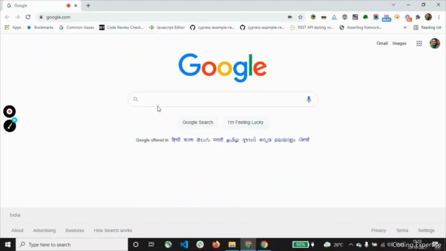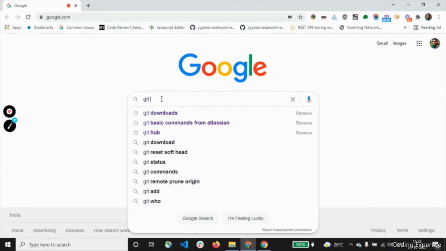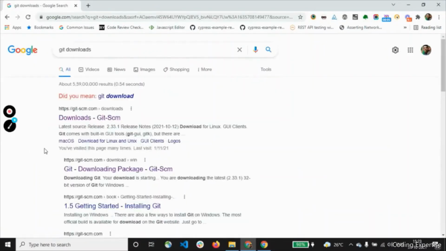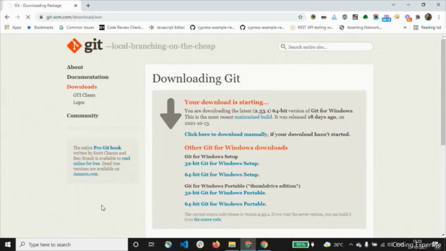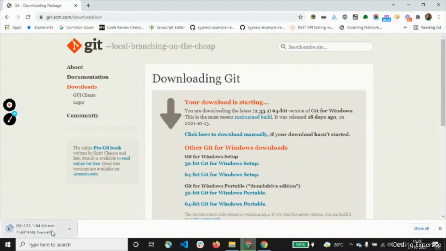Go to Google, just enter Git downloads. There is a link, gitsem.com. Just click on the downloads link. We have different kinds of download based on OS. Let's go ahead with the Windows download. Just click on it. Git is being downloaded here. Once it is downloaded, just click on the exe.